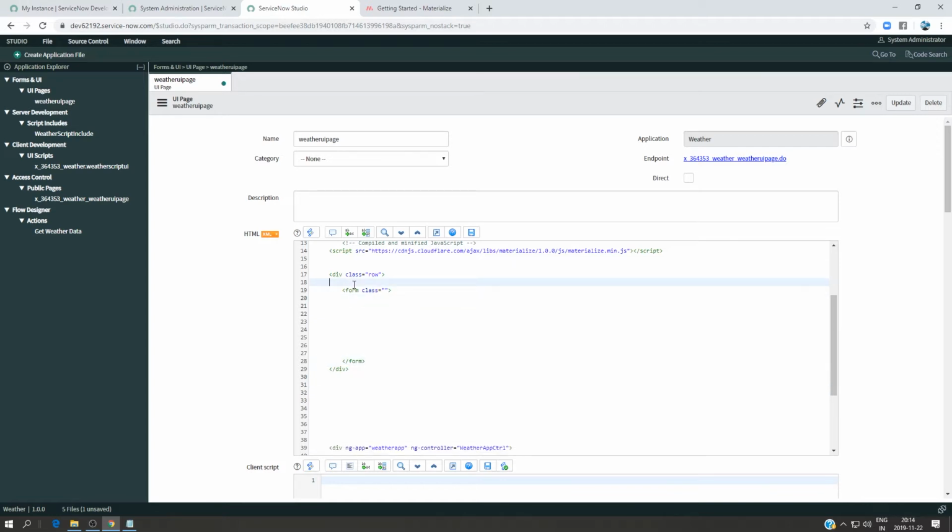Let me make some space here, and then the form will have 3 different rows. We're going to have 3 different rows in our form. So I'm going to create 3 blocks of div with class equal to row. Let's close that. I'm going to just copy this part and paste it here, and here. Let's put it like this, much clearer.